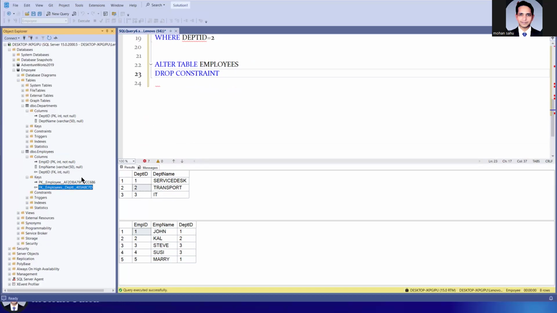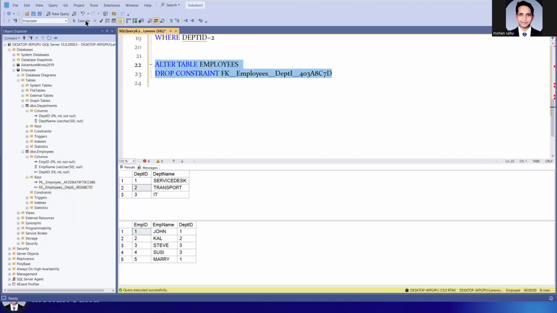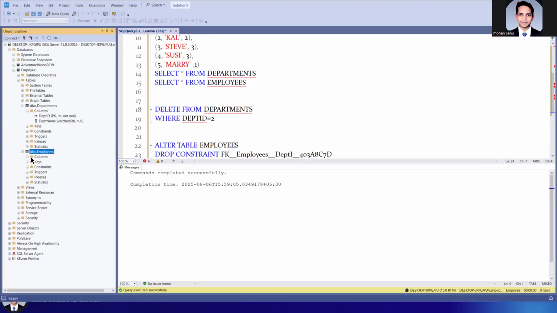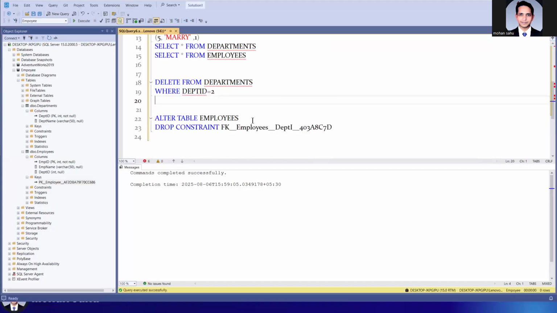Let me see if I can copy it. Okay, drop constraint FK employee department ID. Let me see if it allows. Okay, it allowed us. Now if I refresh this, I will see the column is there, but there is no sign of foreign key, and in the keys I cannot see that constraint. So I have dropped that constraint, right?